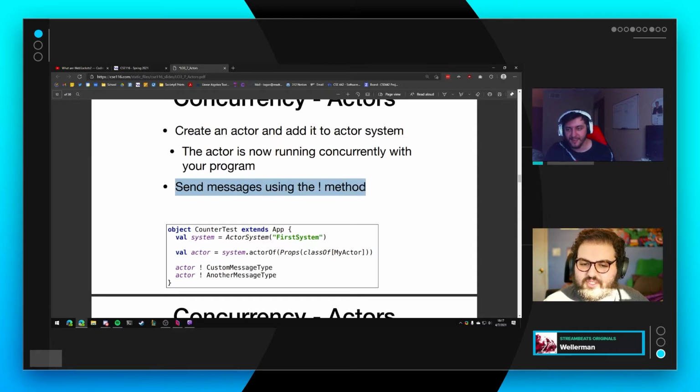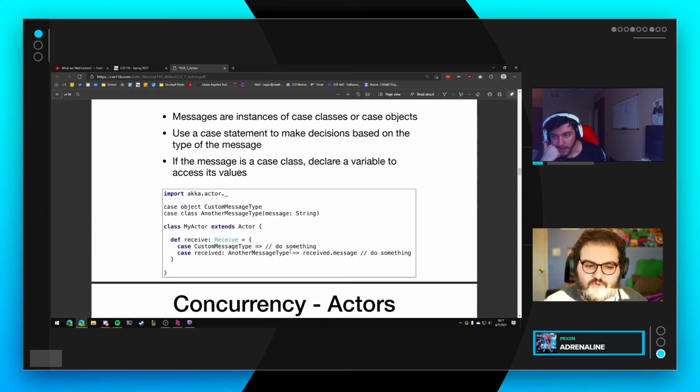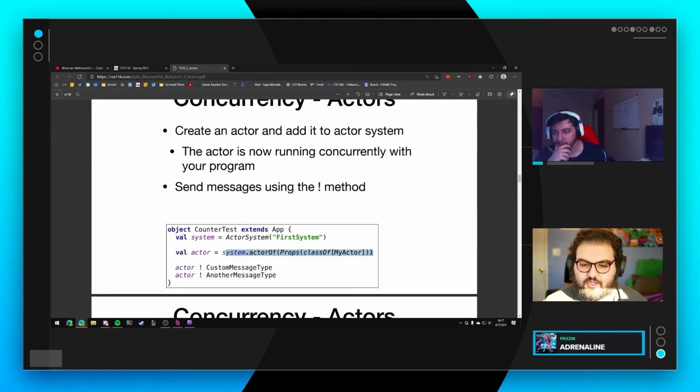We can send messages to our actors with this exclamation mark. What's actor of props class of my actor? Basically you're saying system, you're creating an actor of props, which is a part of the actor system. Class of, we're creating an actor of the class of my actor, which is what we made up here. I would basically also say TLDR, you're making a new actor.